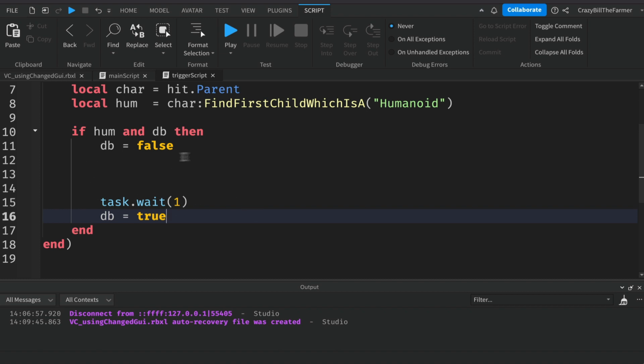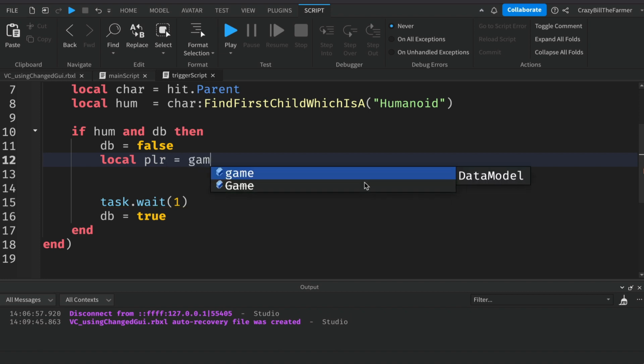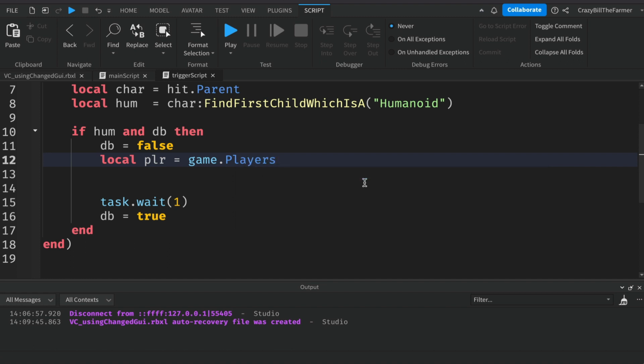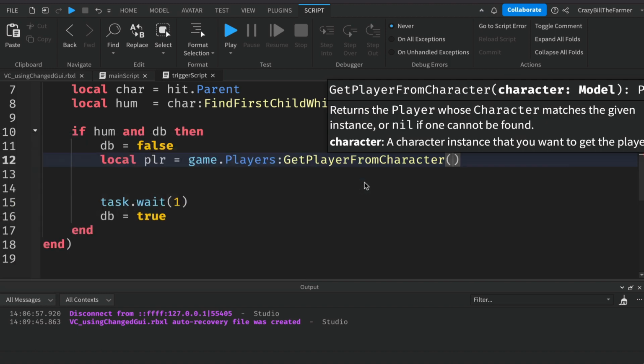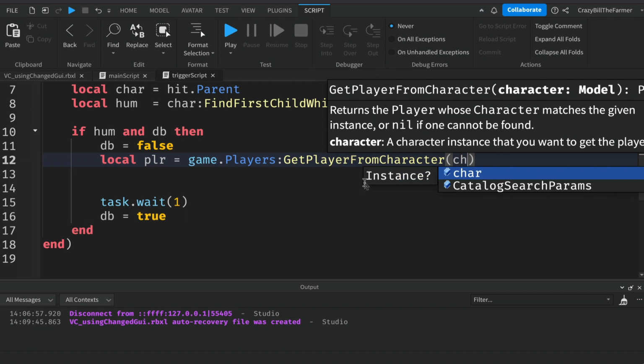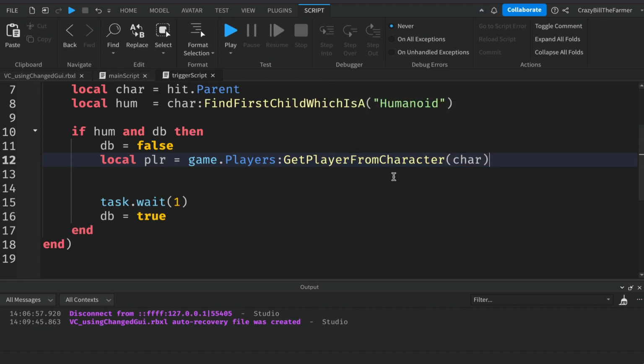So this bit of code lets us, each time the player touches this, trigger at least once a second. Now that we've got that, we know who the character is. Now we want to know who the player is. So local player, who is the player attached to this character, equals game.players, and we will get player from character. And we can simply put in here our char variable that we put up here, and that will get the player that is attached to the character in the workspace.